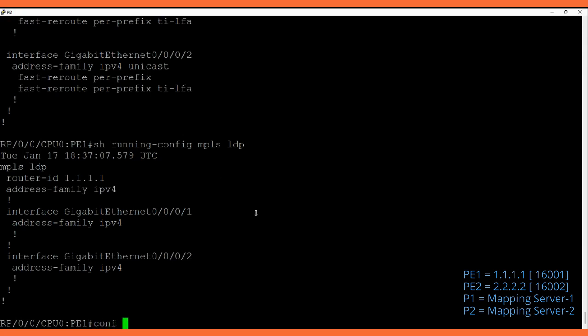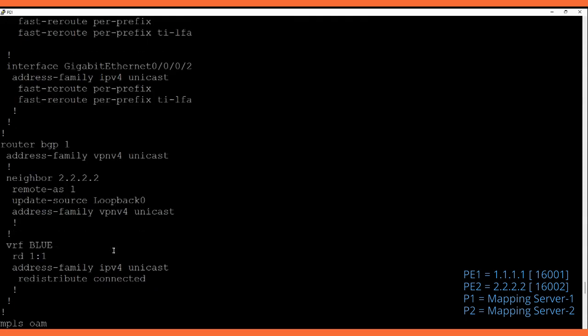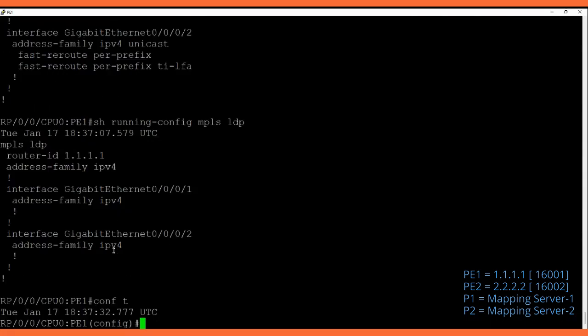Let me remove this global block configuration also. Segment routing block.